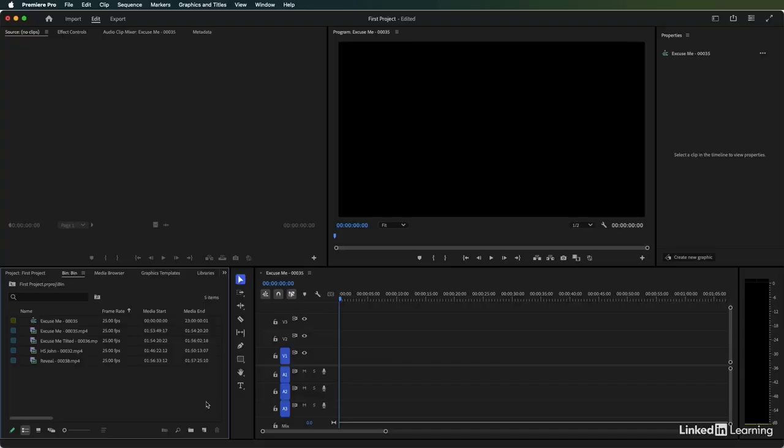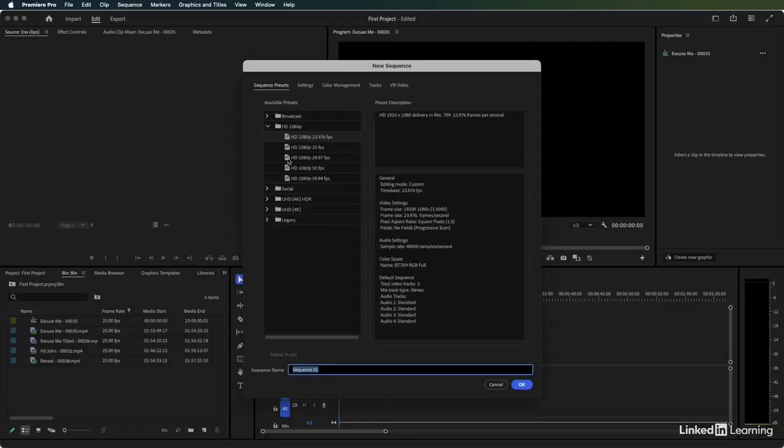Another way to create a sequence is here at the lower right corner of the project panel. There's a new item menu. Lots of items that you can create here in your project. I'm going to choose Sequence, and this gives me access to a long list of presets. Now, looking at my list view, I can see my media is 25 frames per second, and I believe it's HD. So I'm going to choose one of these HD presets. I get a description here.